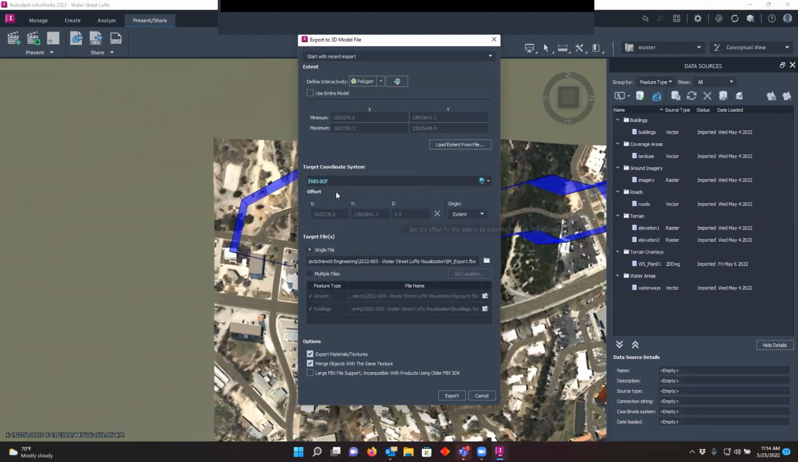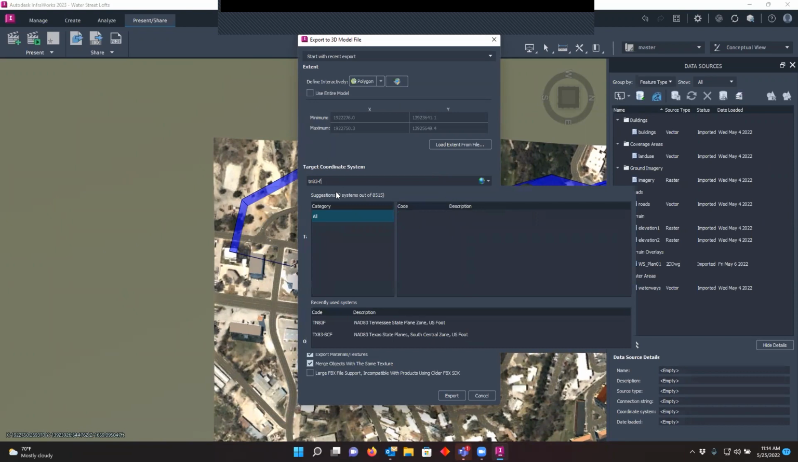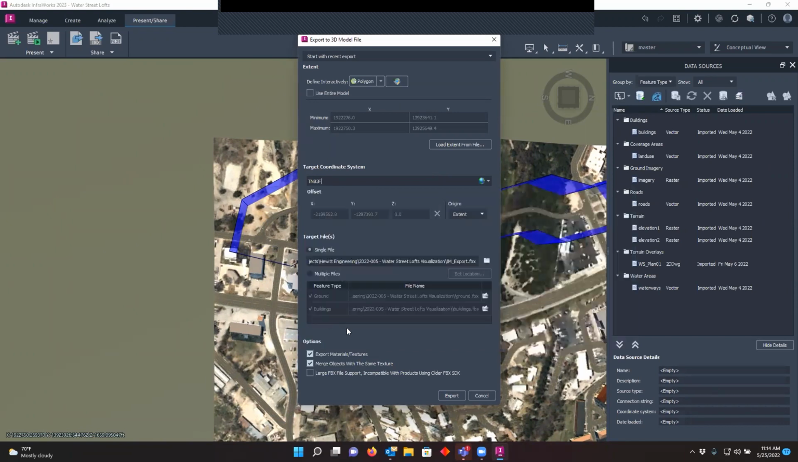So remember, we have to set the coordinate system, right? TN83-F. Right there. There's no dash, but anyway. Now, if you have a big portion, like if I was to use this entire model, I would come in here and make sure I check this box for the large FBX file format. So it just kind of helps with the processing. So I'm going to go ahead and click export.